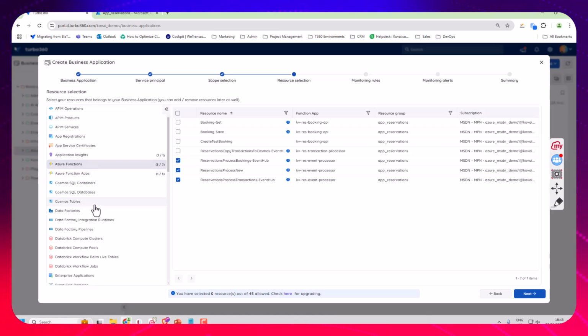A resource that I'm adding to a business app in Turbo360, you can actually add it to multiple applications if you want to have different people looking at it from different perspectives, so you can do all that kind of stuff.